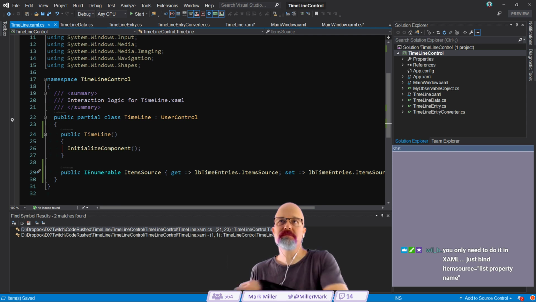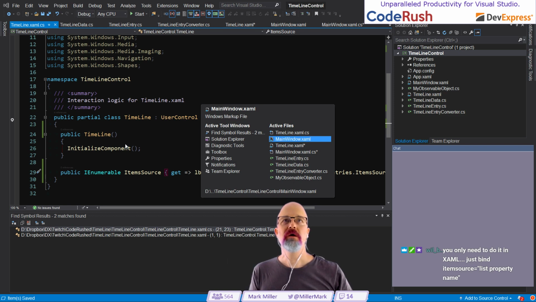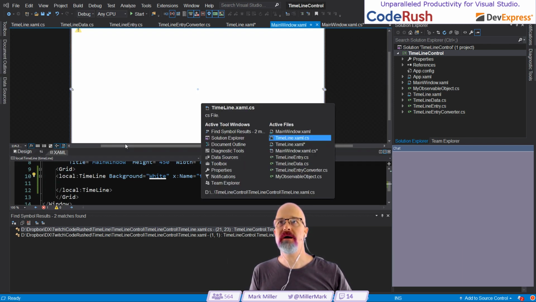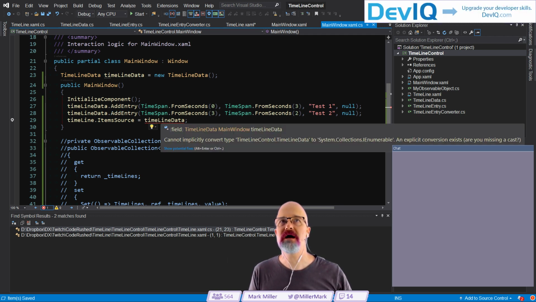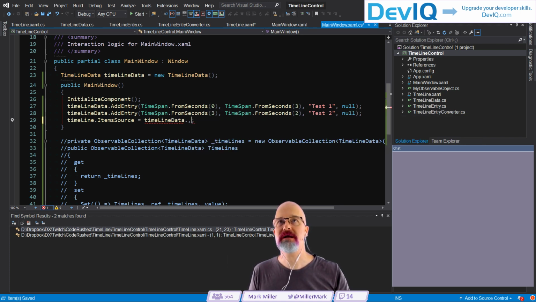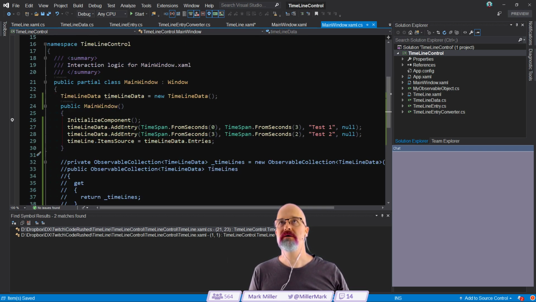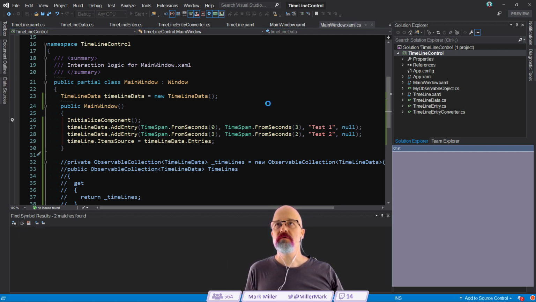Okay, so now I've got an item source property on my user control, which simply redirects down to the list box below, which means now here in my timeline, I should be able to do this dot item source, and set it equal to the timeline data. Why is that not happy? What does that need? Because it's not an enumerable. Okay. So timeline data dot entries, is that going to save me? I think that might have saved me. Okay. I guess we'll try it one more time. We'll run that, see if that is any closer. Do we have anything different?